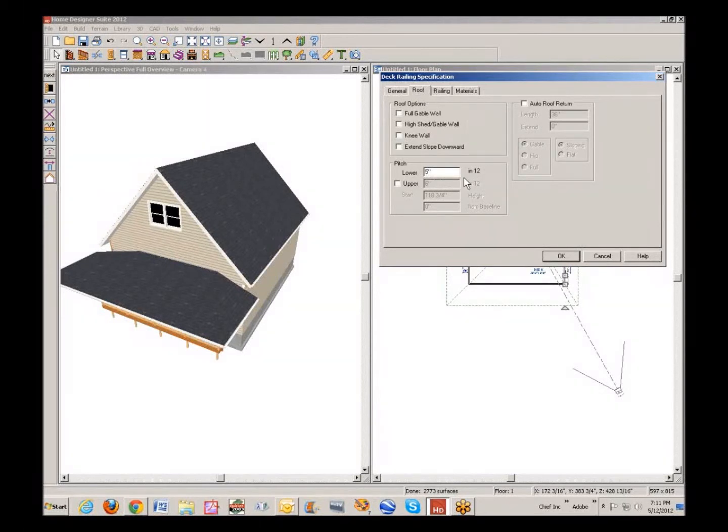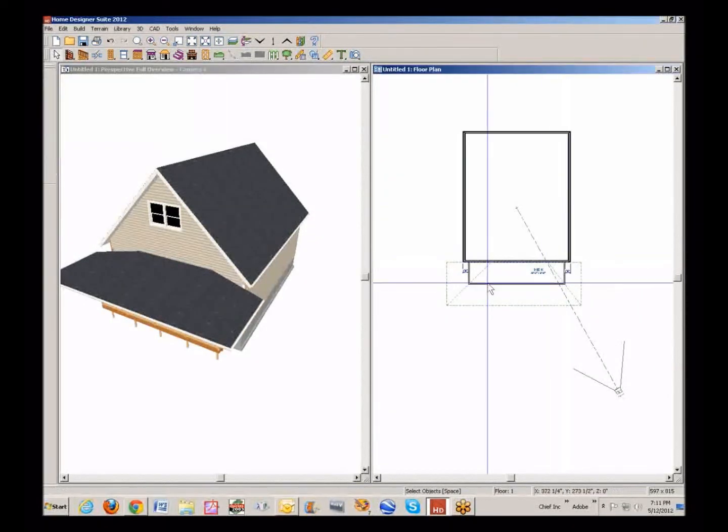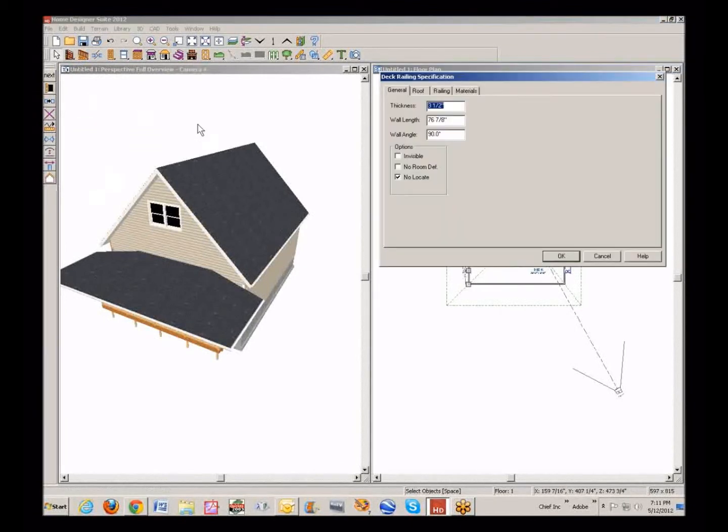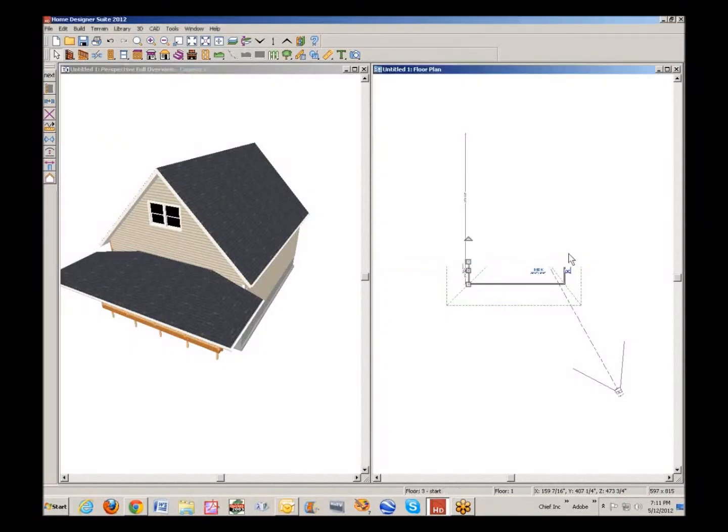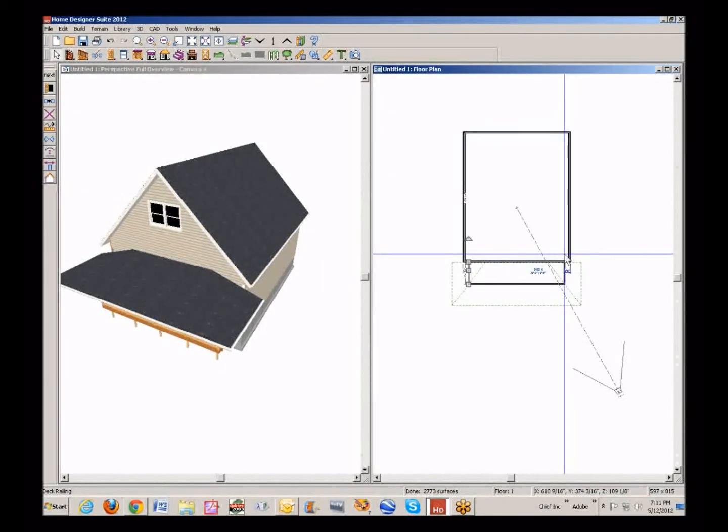Too bad you can't set the overhang automatically. And also in Suite, you have to do these walls one at a time. In Pro and in Chief, you can shift select them as a group. Well, not real crazy about that. I don't like this big overhang.